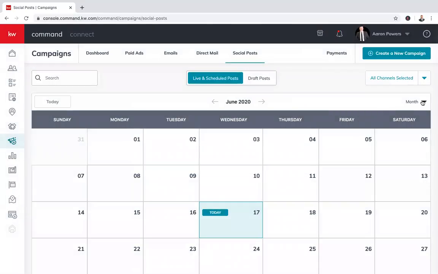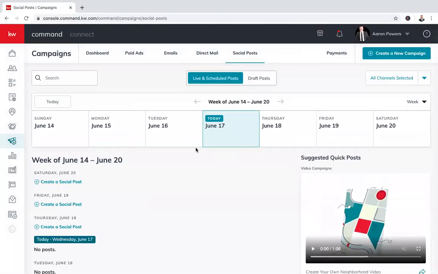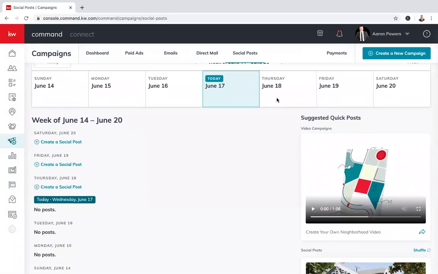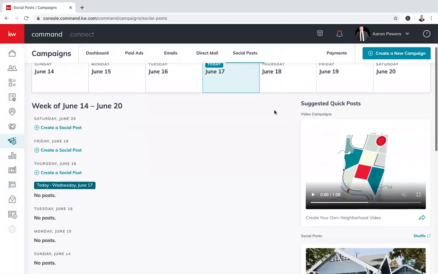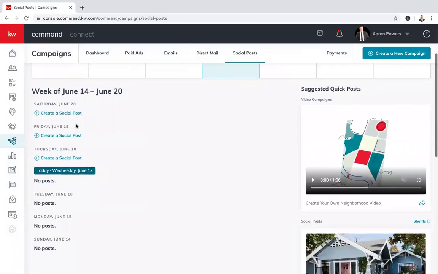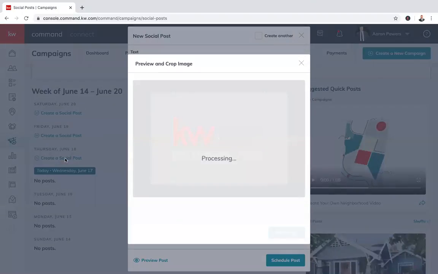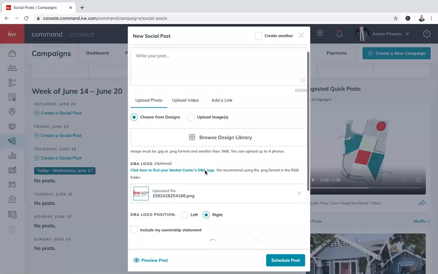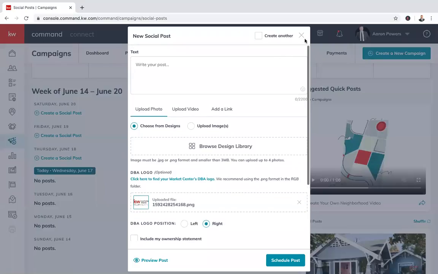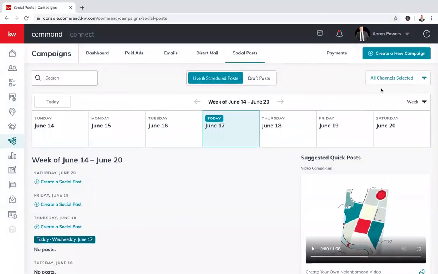If you like the week preview a little bit better where it has each day, same thing. You can't click on the day necessarily here. It's going to take you down here to the list to where you can click on Thursday, Friday, Saturday. So we could do today. It'll open this up. Okay, so that's how you can do it week and month. Let's say we're going to do one for tomorrow, right? So we're going to hit create social post.